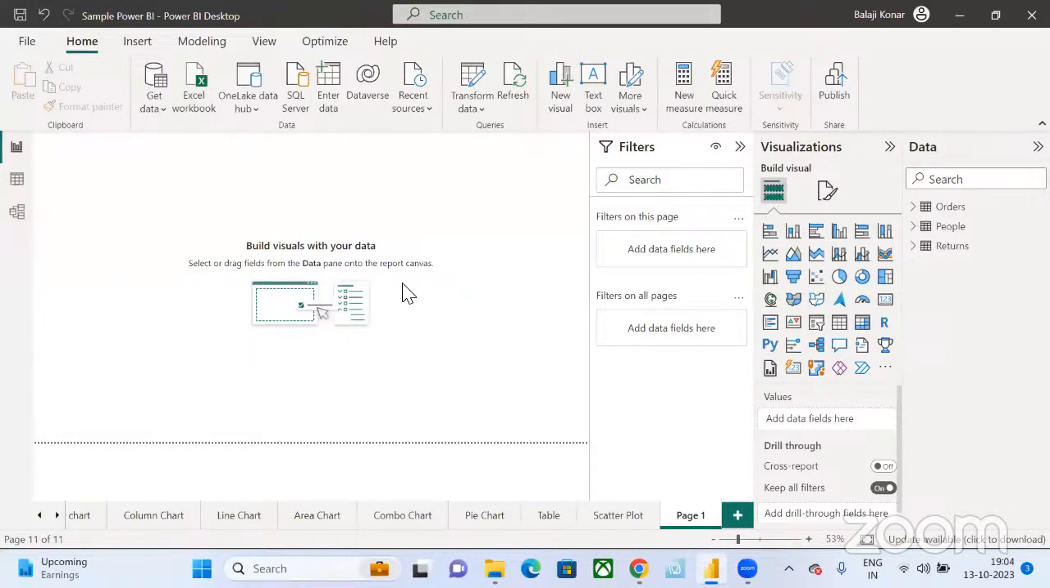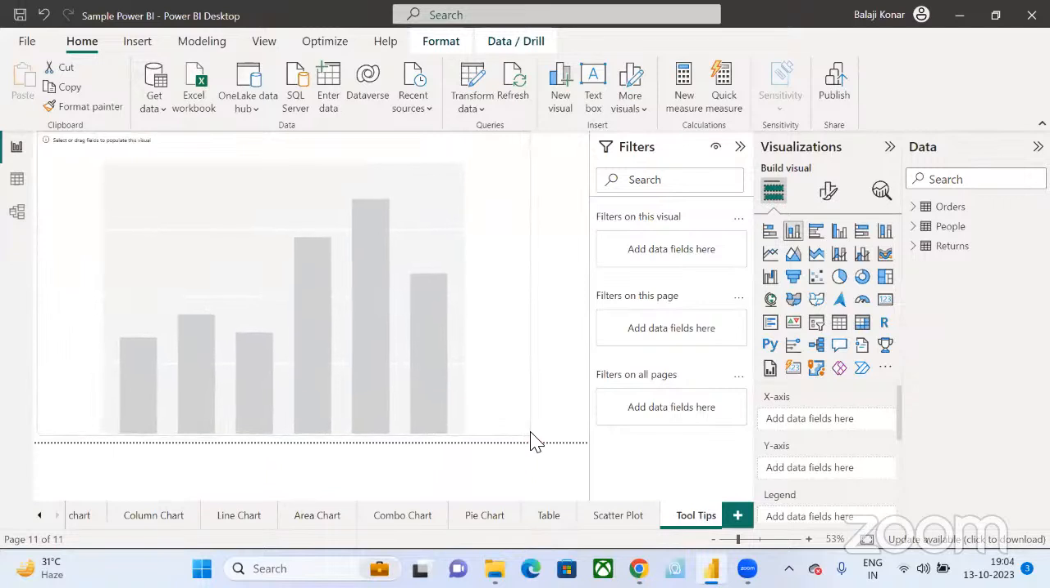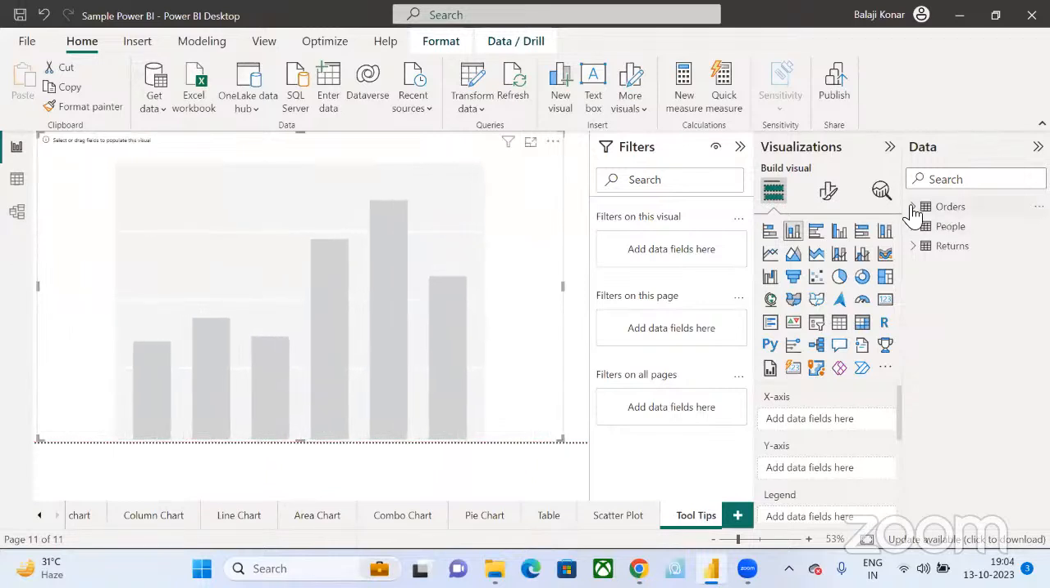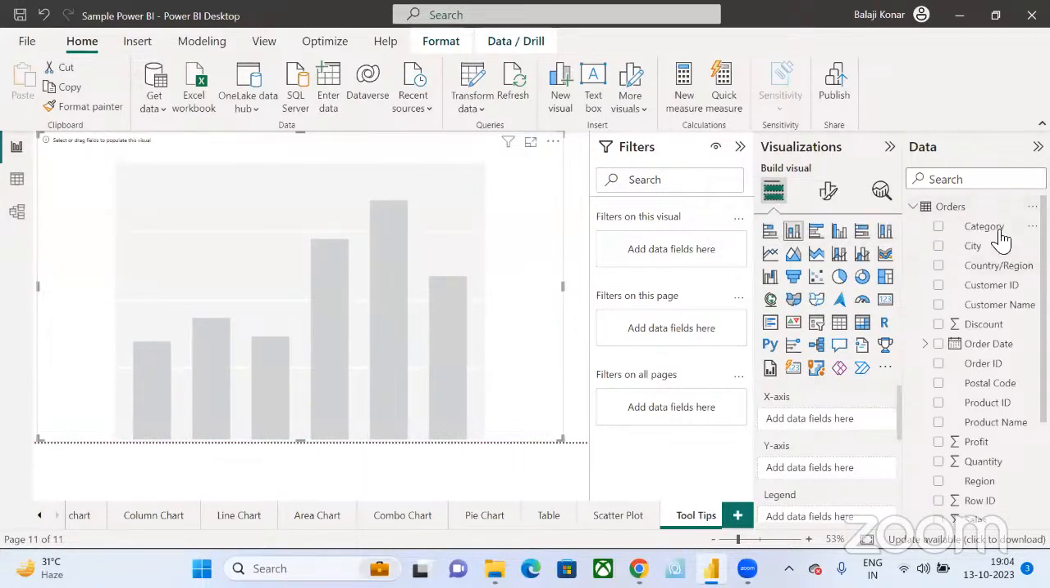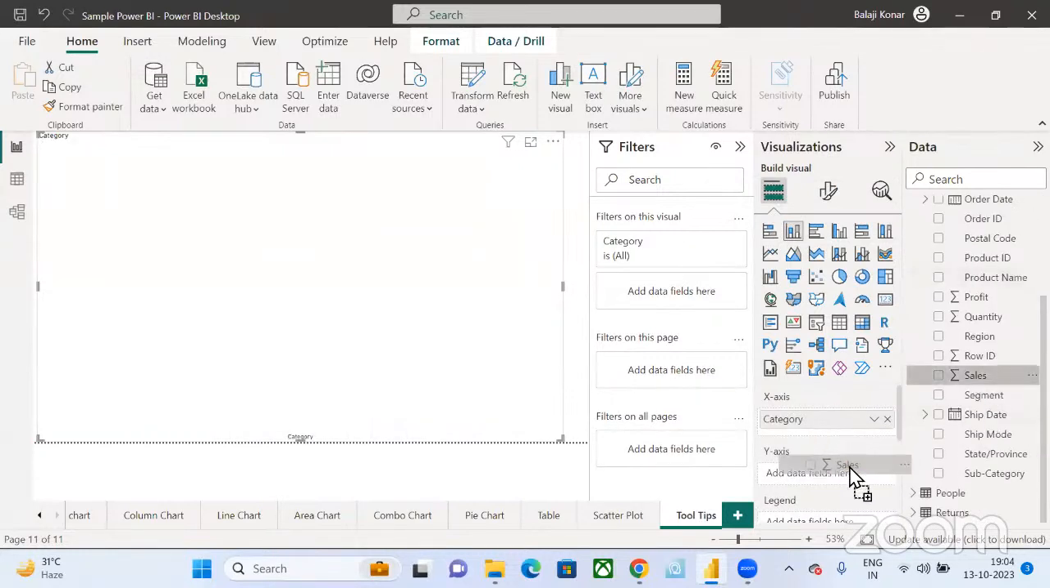Hope everybody has opened this particular file. So what we are going to do today is see the tooltips. What are tooltips? Let's create a simple column chart. Insert a stacked column chart and put the category into it. Let's put category wise sales.